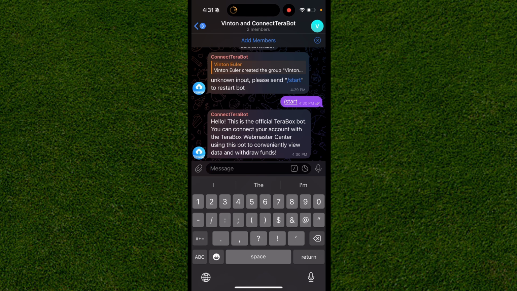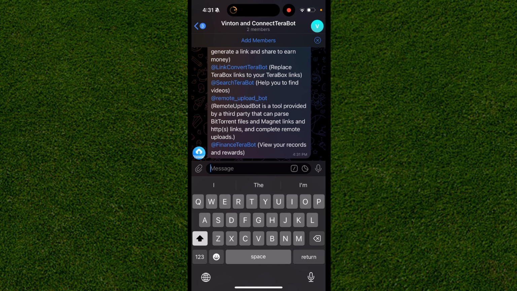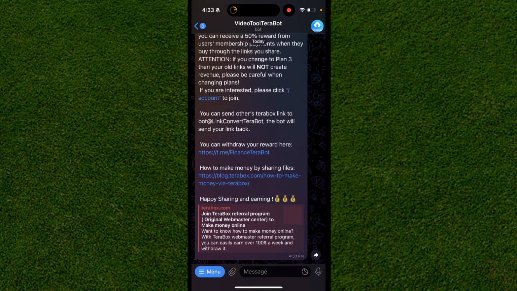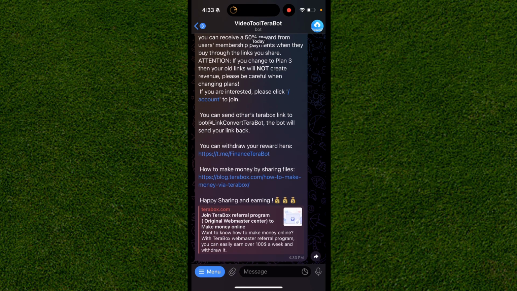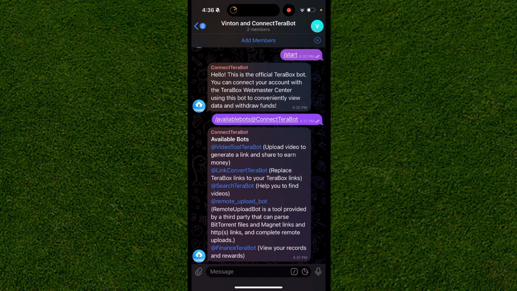Once you've done that, you just want to type in /available bots. It will come up like so, and it will actually give you these bots that you've clicked on. You can actually start a conversation with them, and it will start connecting them to your Telegram and Terabot panel. And if we go back to the messaging system like so, you can actually see that these have now been created.